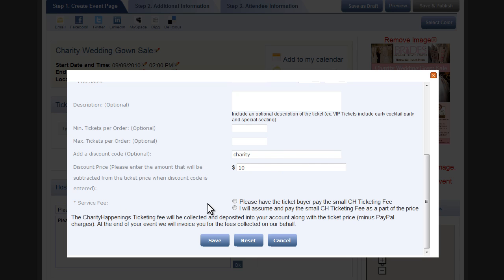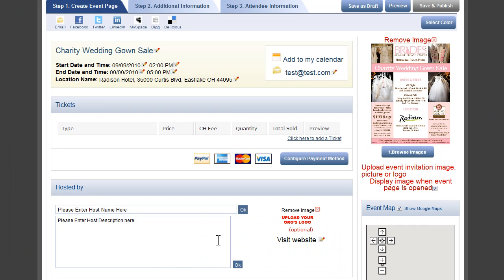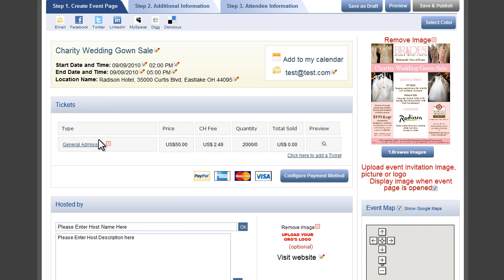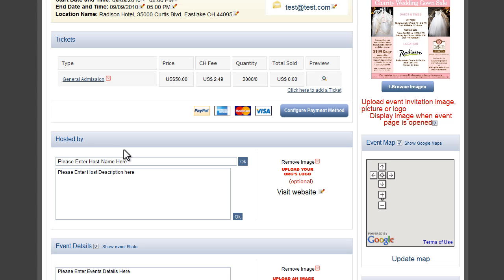The next thing is the service fee. This is the Charity Happenings fee that will be collected and deposited into your account. You have the option to have the ticket buyer pay, or you can assume the fee as a part of the ticket price. So we're going to go ahead and have the top option, which is allow the ticket buyer to pay. Click Save, and there's the ticket.